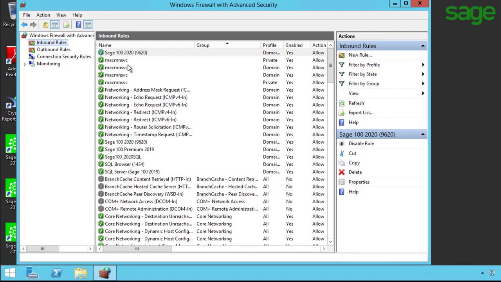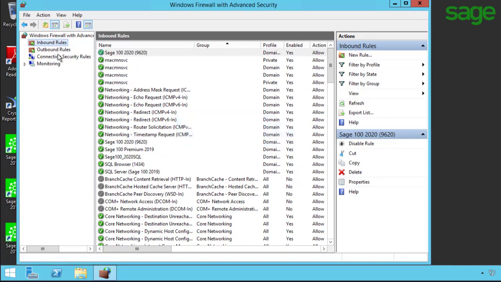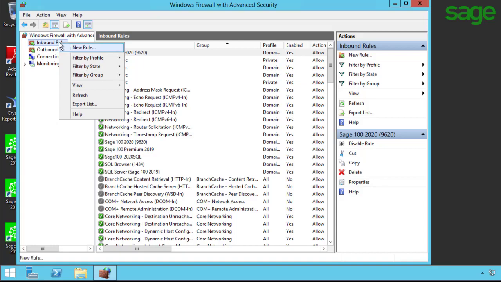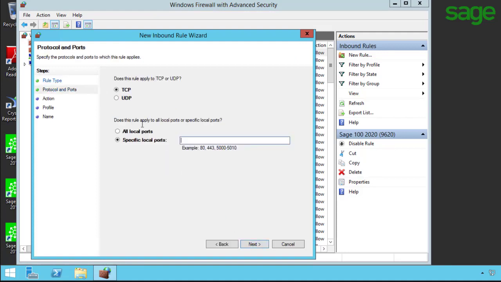Next, we want to create an inbound rule for the SQL Browser service if it's not already created, and also the SQL Server service for the instance that's being used for this Sage 100 installation. First, let's create an inbound rule for the SQL Browser. Right click Inbound Rules, select New Rule, and select Port on the rule type screen. On protocol and port, we want to apply it to the UDP protocol, and the specific port we want is 1434. Click Next.